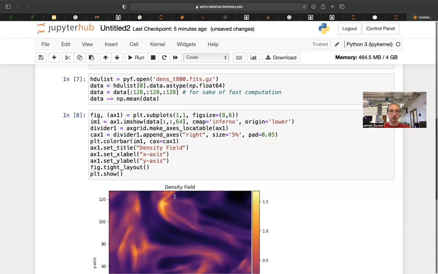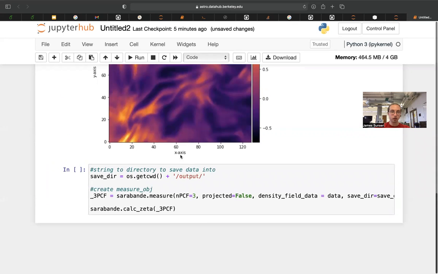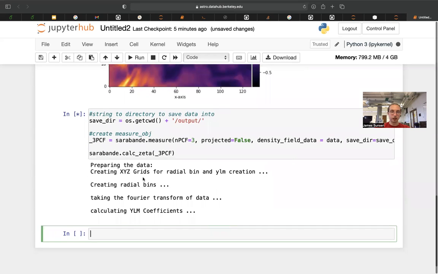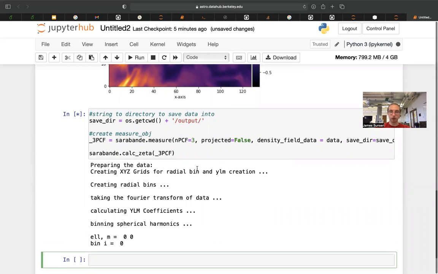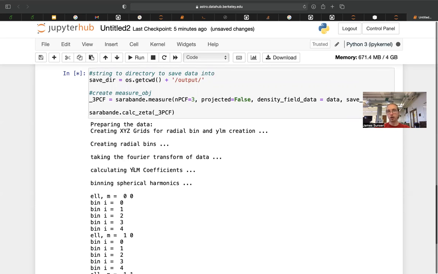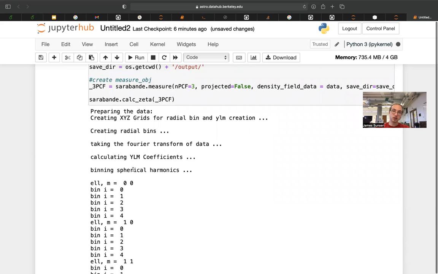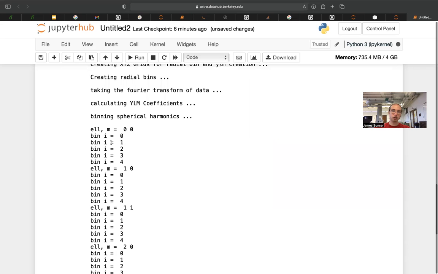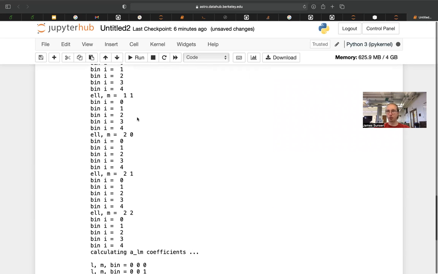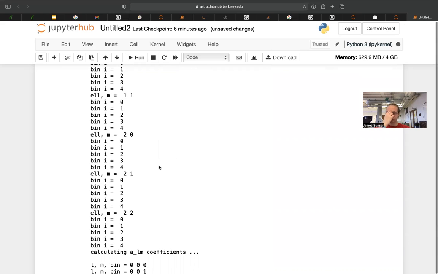So yeah, this is everything. I just need to make sure I import the Cerebon package. So if we go ahead and import Cerebon and run this, it'll start preparing the data, creating XYZ grids for radial bin, YLM. So this is going through that diagram that we saw in the GitHub repo. This is the full 3PCF we're looking at. It creates a bunch of spherical harmonic bins files. It's not super important how all these work, but it creates these in that temporary output directory folder.